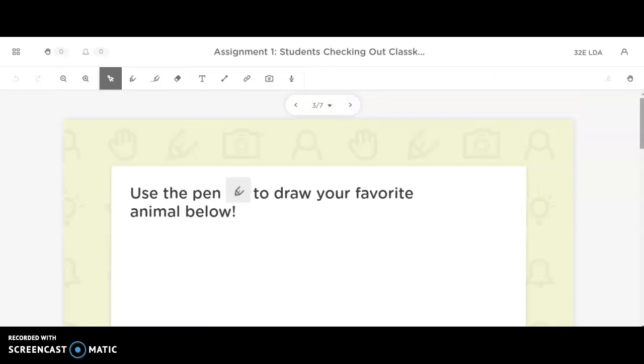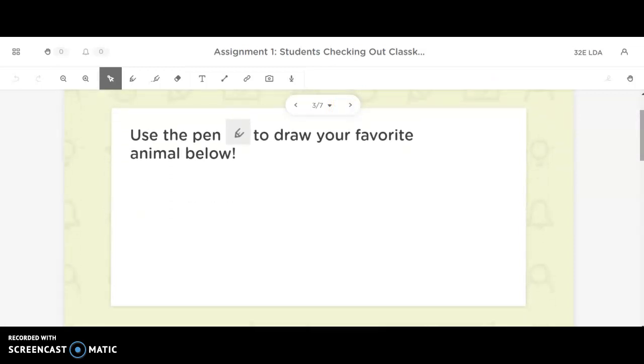On this slide, we're going to use the pen to draw your favorite animal. So the pen icon looks like this, and it's up in the same bar where the text tool would be located. It is right here. It is the pen mode. So you're going to click on it, and you're going to draw your favorite animal. It doesn't have to be perfect.